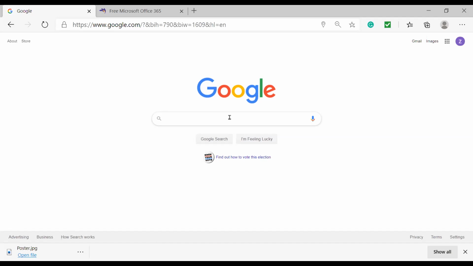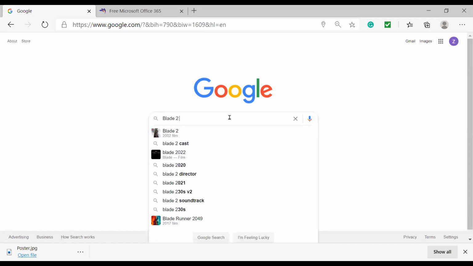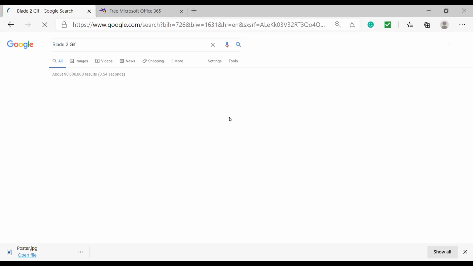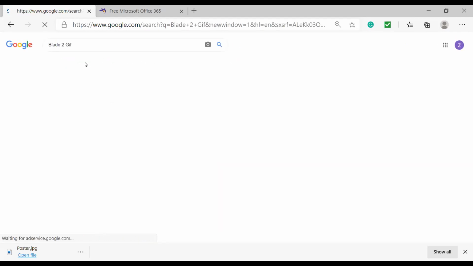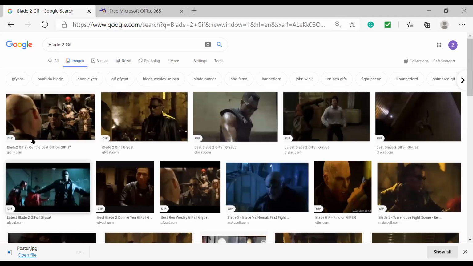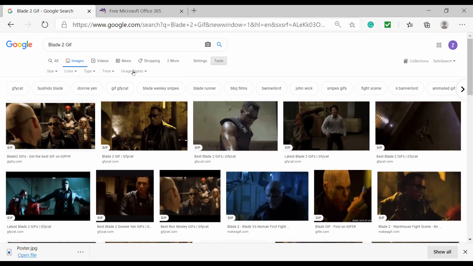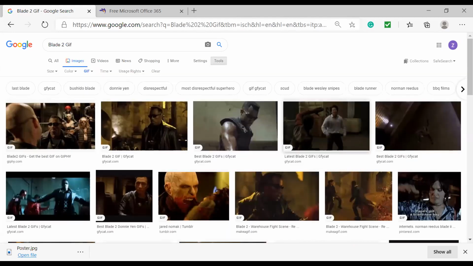Okay, so I'm going to go ahead and pull a GIF. I just want to show you how you would use it. Who knows if we even have Blade 2 GIFs, but let's see. So I'm going to go Blade 2 GIF, search. Now you treat it much like an image. So just go ahead to Images. And already you can see these little tags on the thumbnails that say GIF. So these are all GIFs. You can also limit the search if you go to Tools, Type, GIF. So you can do it that way too.